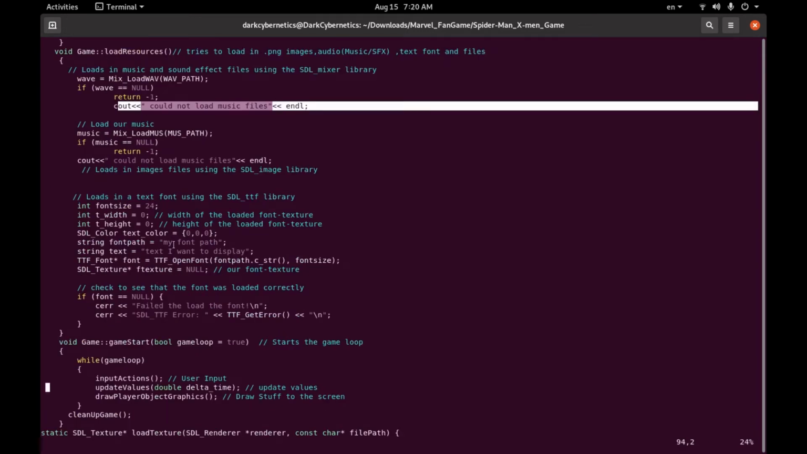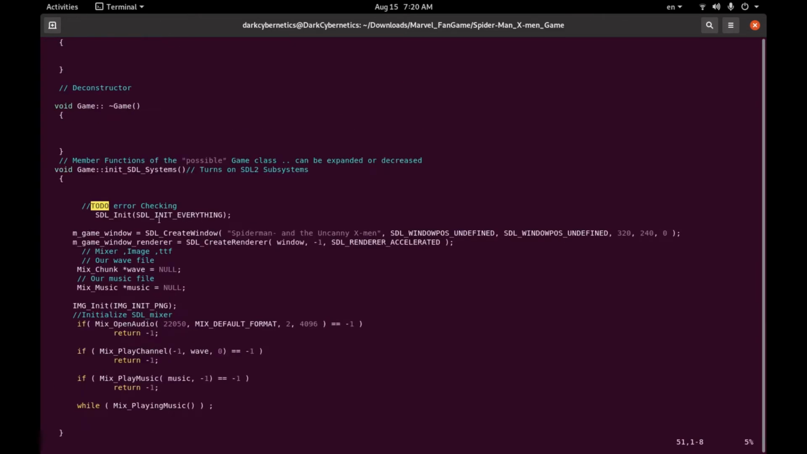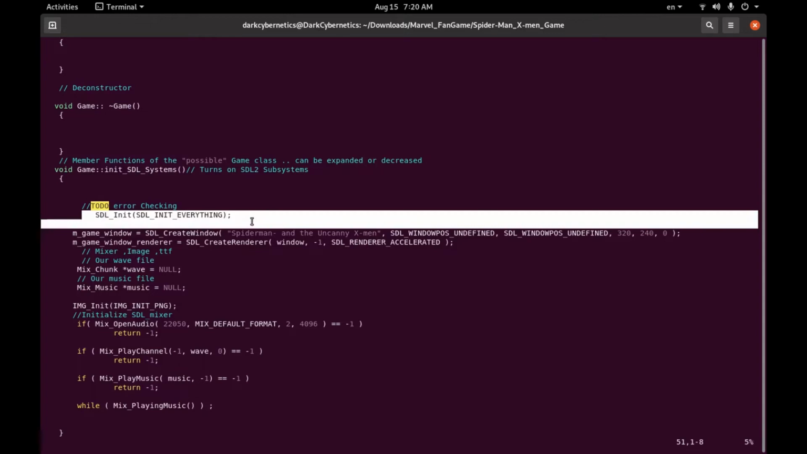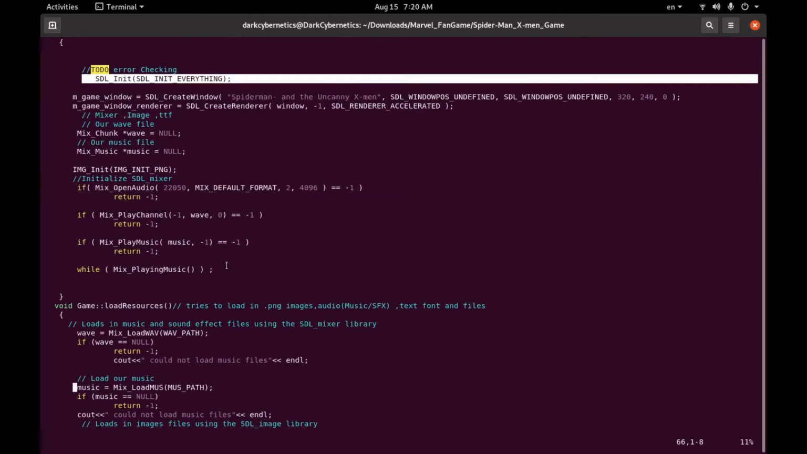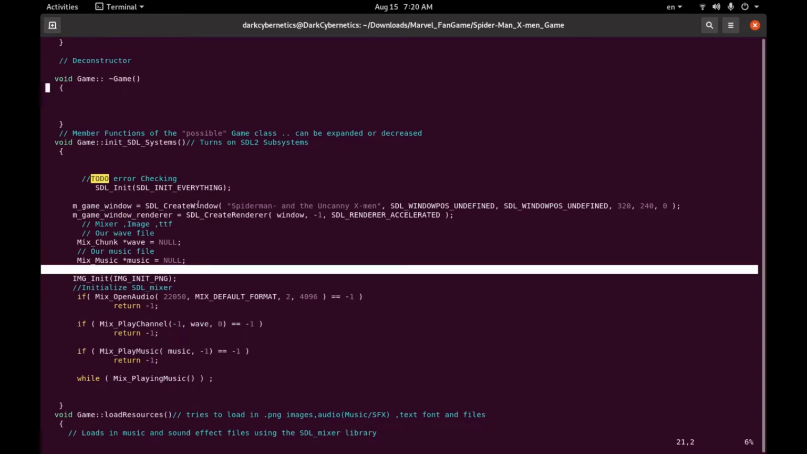Alright, so we're missing something here in initialization. Here, last time we initialized the Simple DirectMedia Layer library. Also, we need to initialize the music library here, or maybe in the next video we'll talk about that.